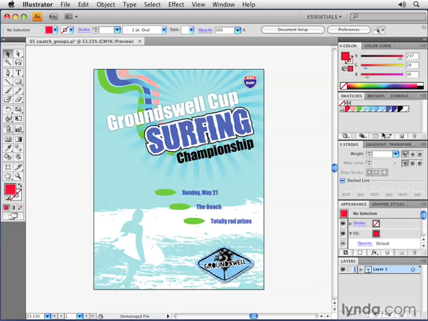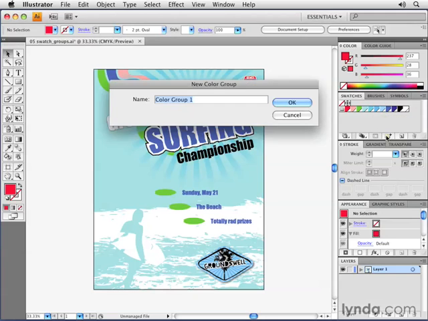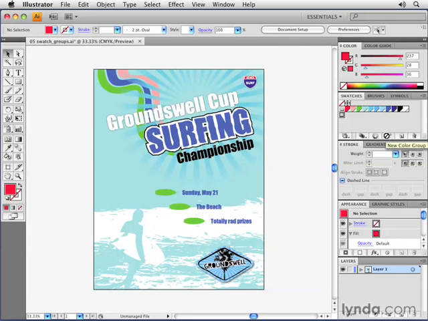Now I could also go ahead and just go to this little icon here and choose new color group. Because I have nothing selected right now, I don't get all those options. And I'll call this one, I don't know, favorites, for example. And now I just have a folder that sits on its own. There are no colors inside of it.